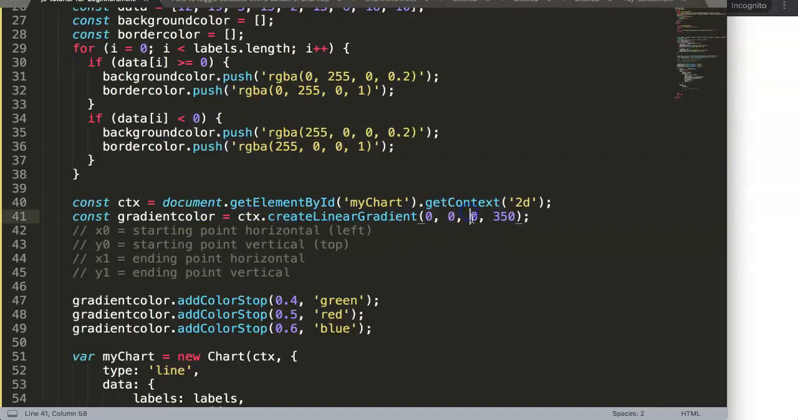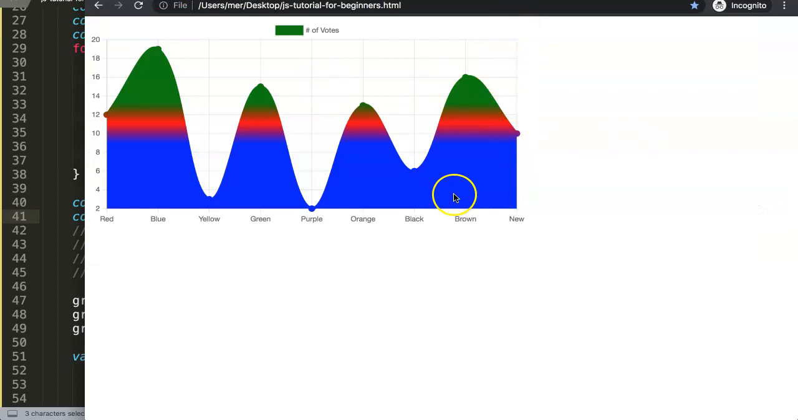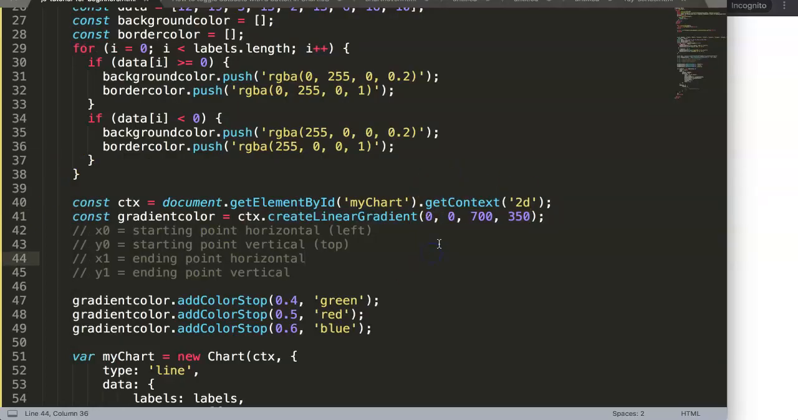And then we already know the width and the height. So we say the width will be 700, while the height is 350, which is already set here. And now if you refresh, you can see we get a slightly diagonal effect coming from here. It starts with green, and then it moves to red, and then to blue. So this is a way to do this.